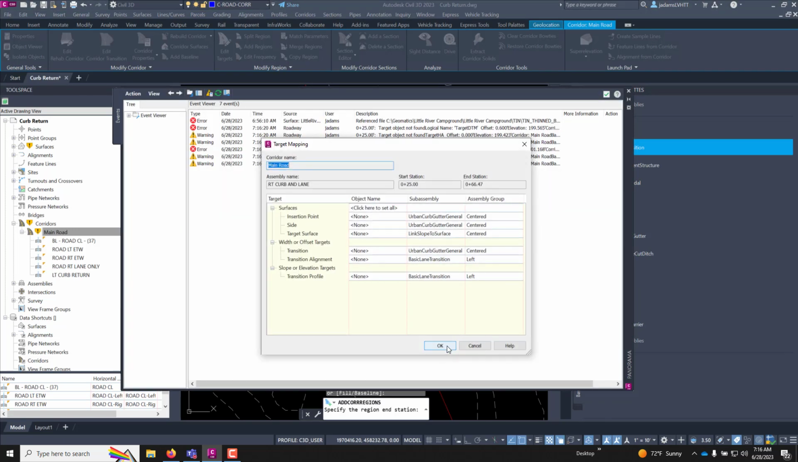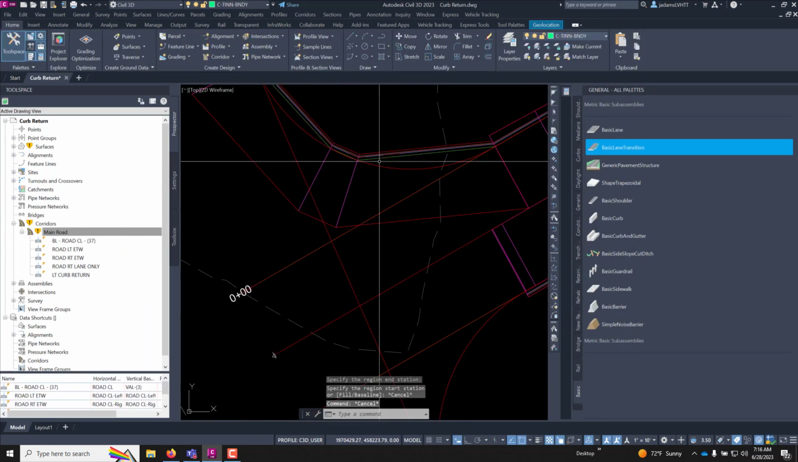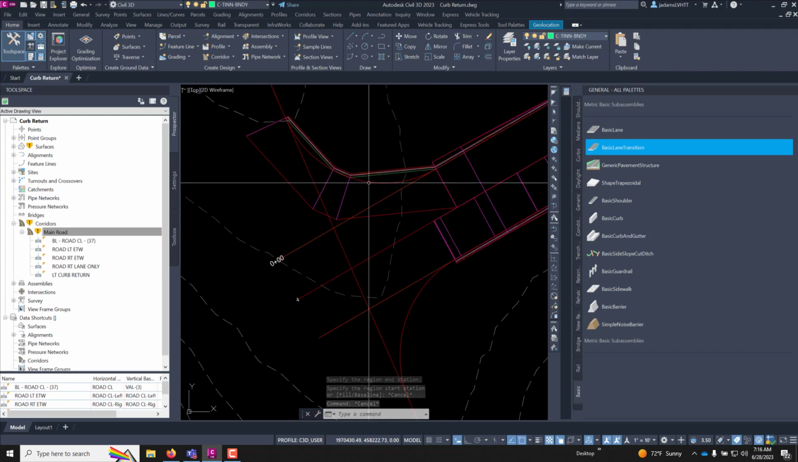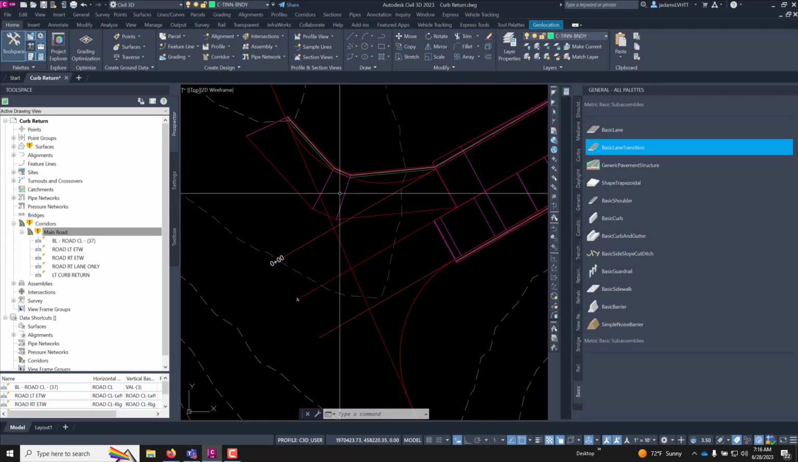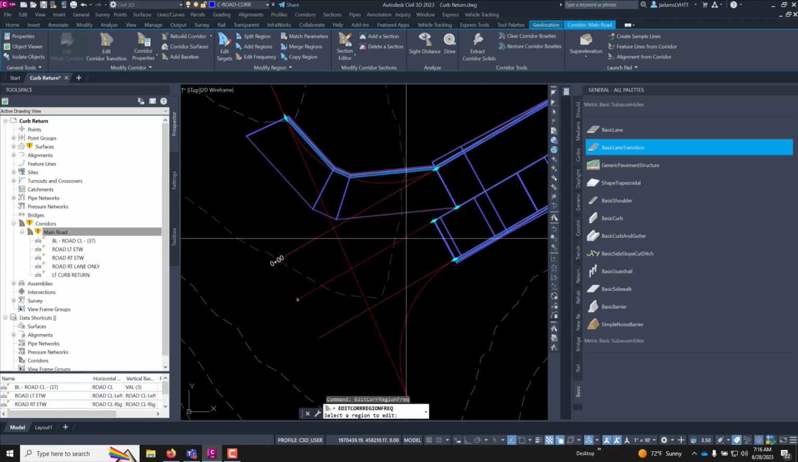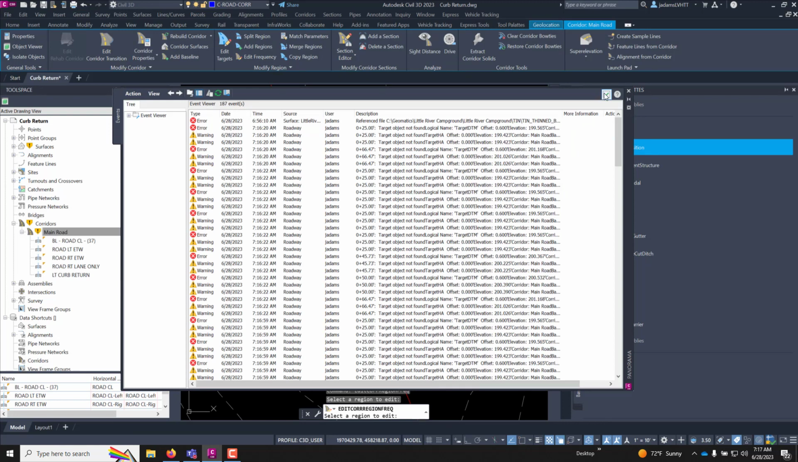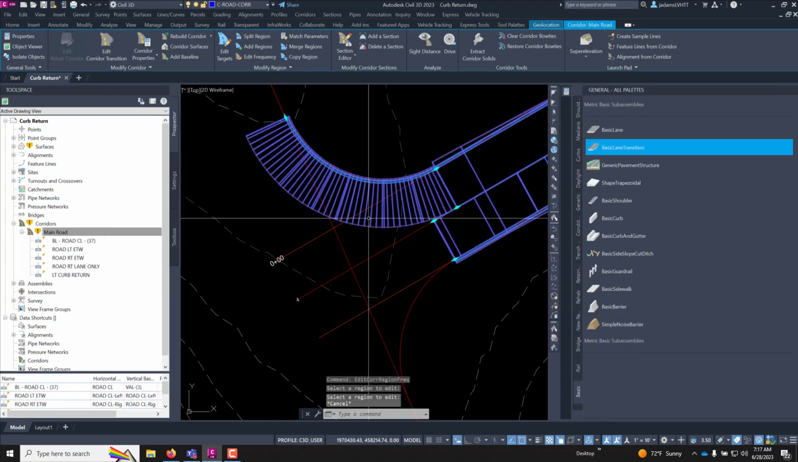Hit OK, and I'm going to ignore targets for now so that you can see what happened. So it inserted it at the default interval, which looks nothing like a curve. So let's edit it: select it, right click and go to modify regions, and we're going to edit the frequency, choose inside this region. Since I want it to look more curvy, we're going to put it at a very tight spacing. I'm going to change it along the curves to both and do a curve increment as well, and then the mid-ordinate, and hit OK. And you can see that's looking much more like a curve.